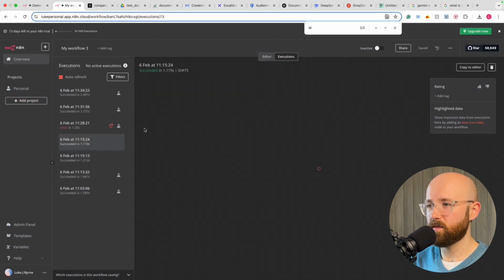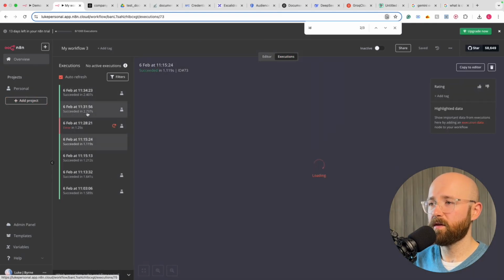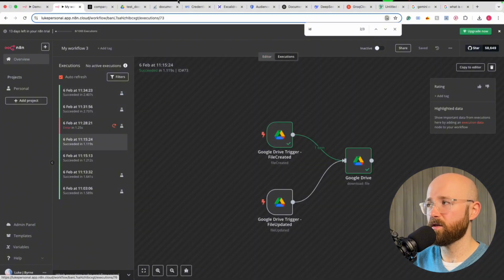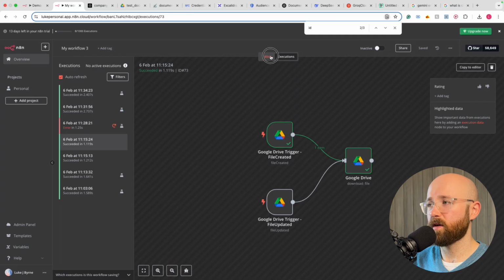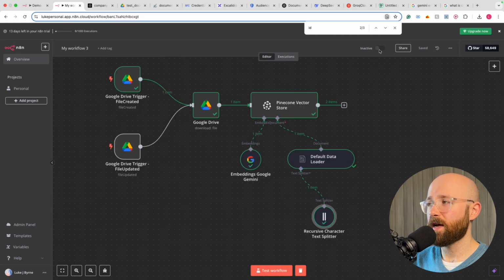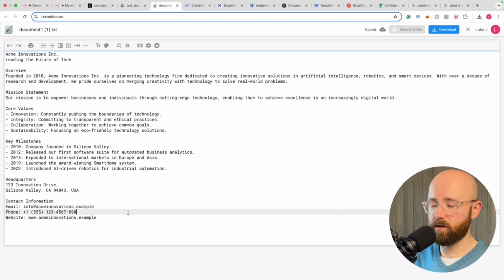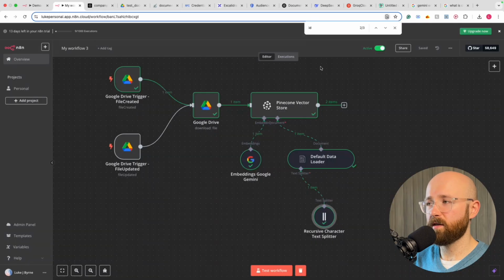Go to executions. We'll see what's here. Right, so that's fine. So it has run at 34. Right, cool. So let's turn it to active. Got it. And then we'll make another change. Let me change this. We'll just delete some of it. Then save to drive. And we'll go back here and we'll go to our executions.